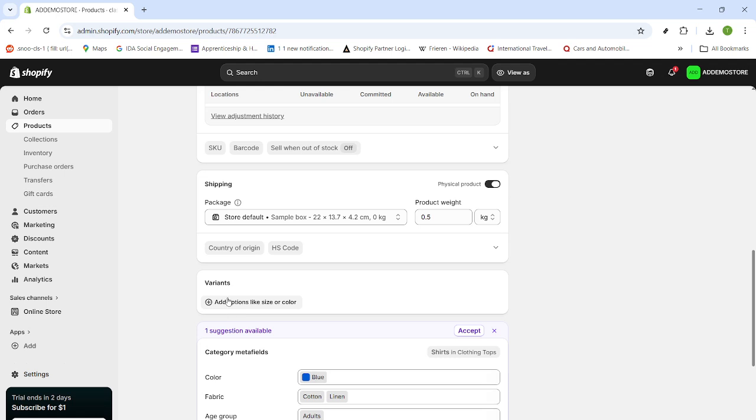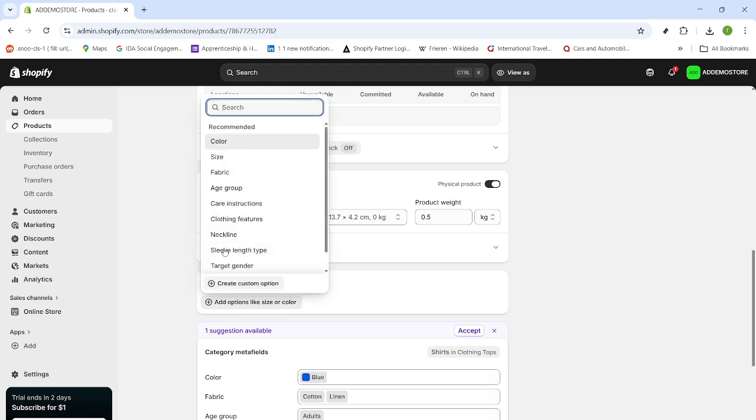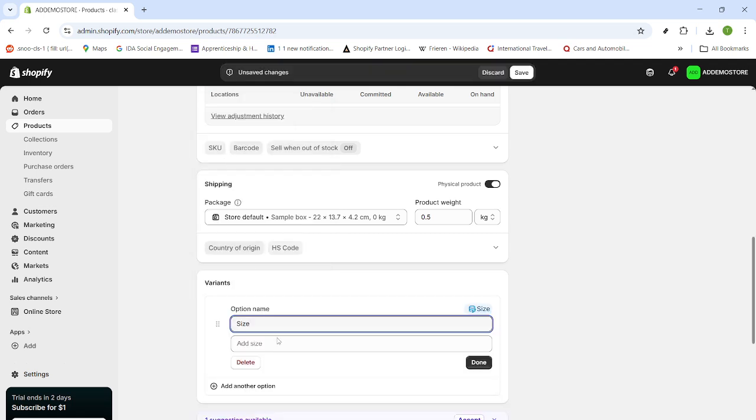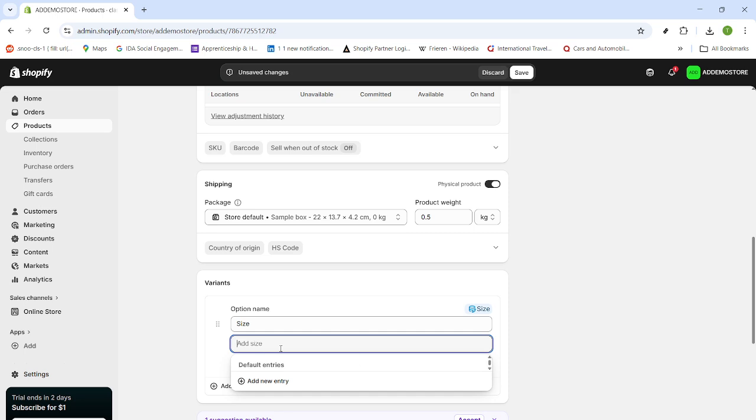Inside Variants, locate the Options card and choose the option you want to reorder, such as Size. Click to open it so you can see the list of values.